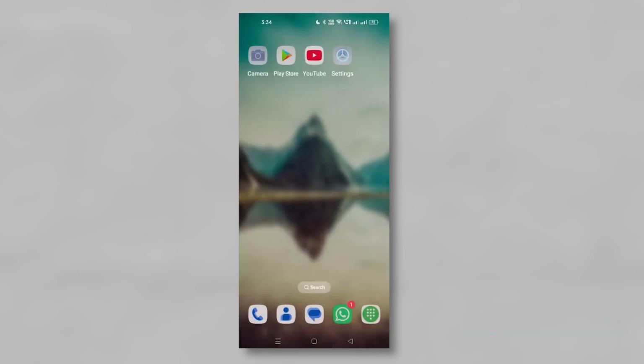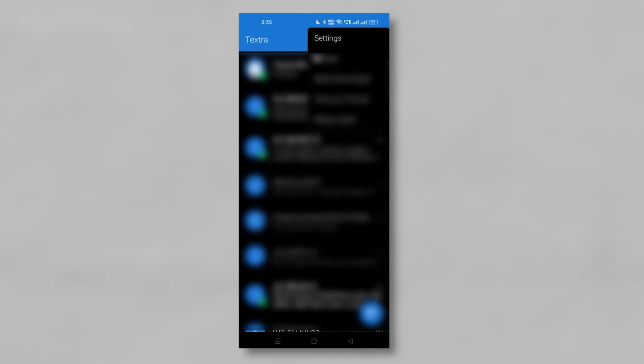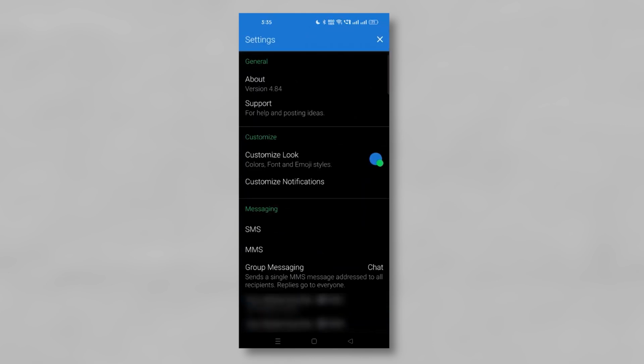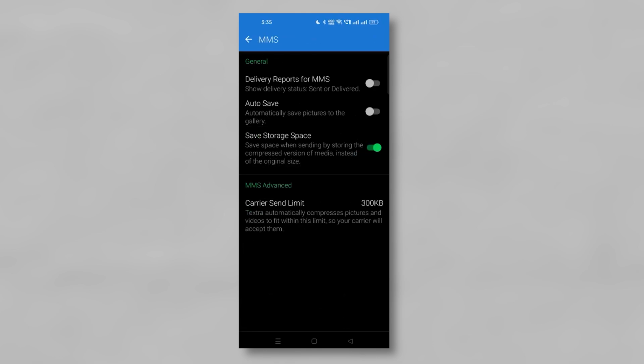Next, if you are using a third-party messaging application like Textra on your Android device and cannot send photos without getting the error yourself, your app might be trying to push files that exceed your network's strict beta limits. Open your Textra app, tap the three vertical dots in the top corner, and select Settings. Scroll down to the MMS Settings menu and look for the option labeled Carrier Send Limit.